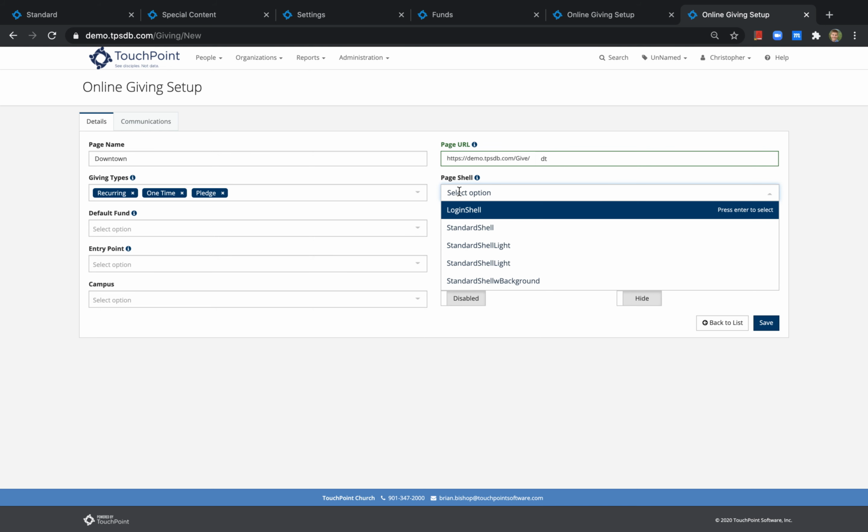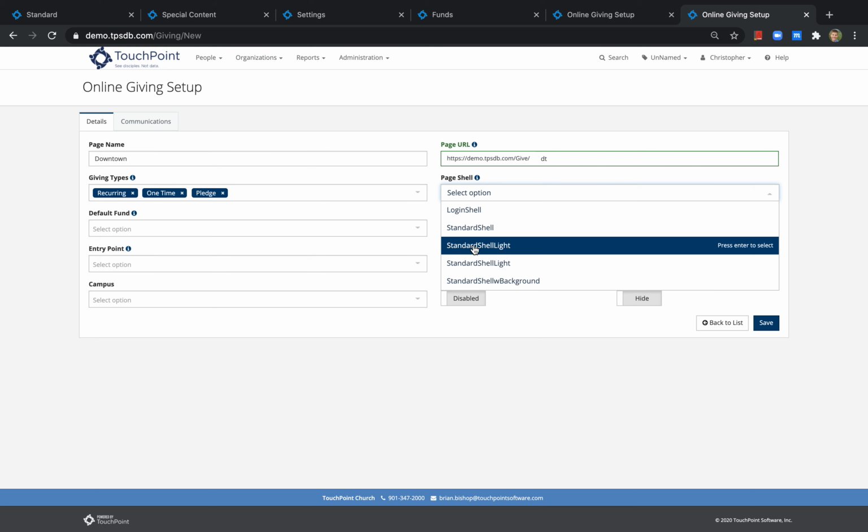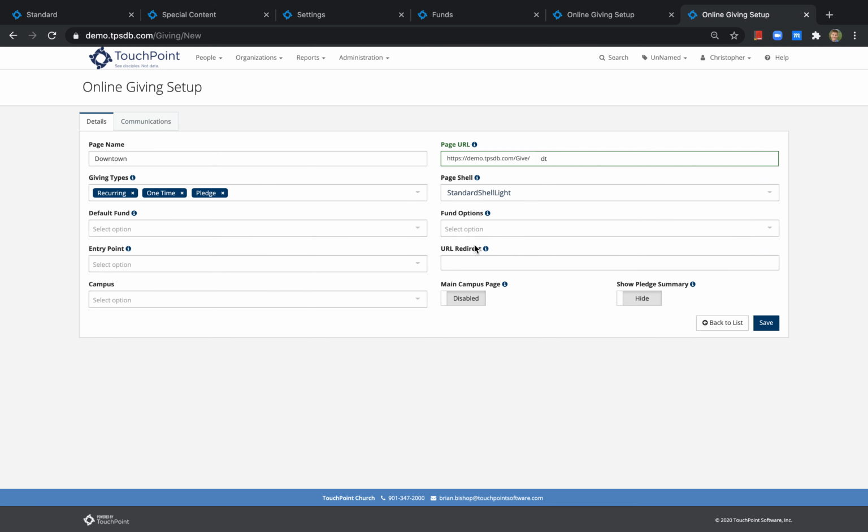You can set your page shell. This list will now pull from any special content files with the tag shell on them, and we've provided 3 shells, a standard shell, a standard shell light, and a standard shell with background for your easy convenience that you can customize, or you can use one that you already have.